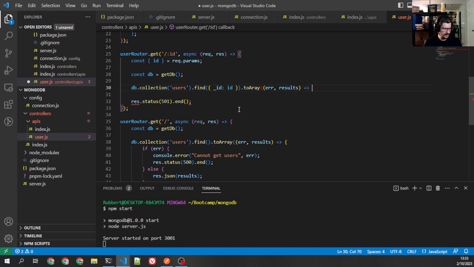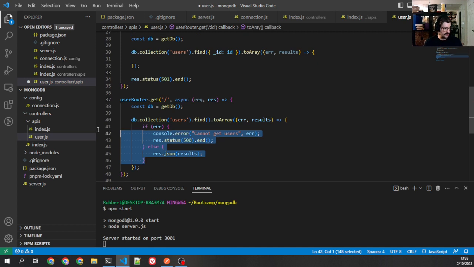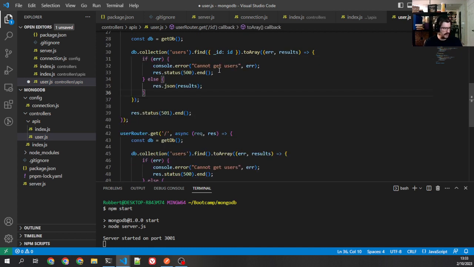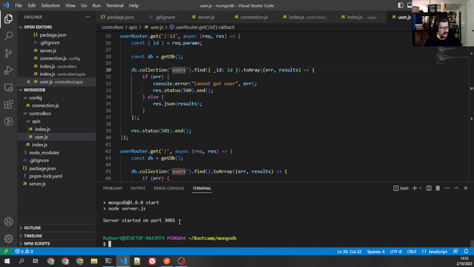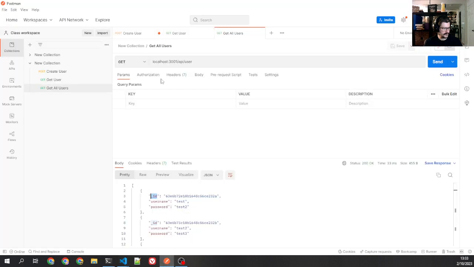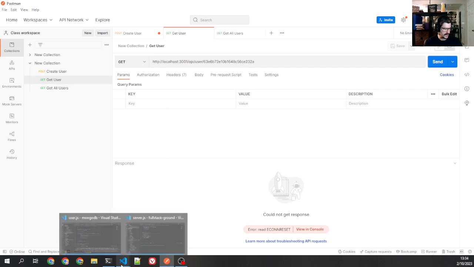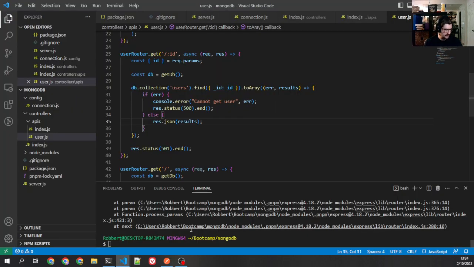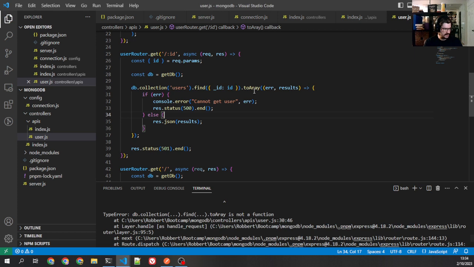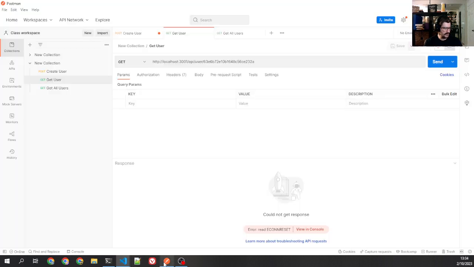results, and then we could put something actually very similar in here. Okay, cannot get user, and then we return our user. So let's try that. Started, get user. Uh-oh, it crashed. What has happened? Oh, I misspelled toArray. Very reasonable that that would not work. All right, let's try that again.